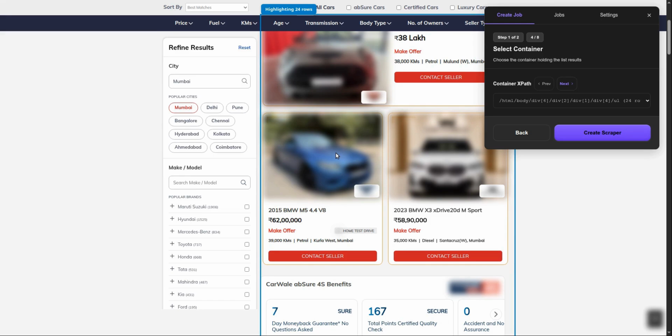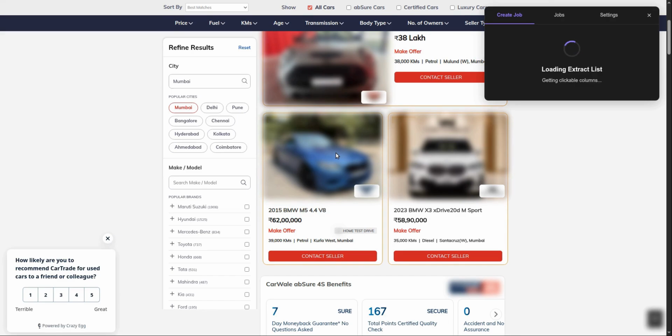Minexa.ai found and highlighted the vehicle listings container. Hit Create Scraper and it learns what data to extract automatically. Minexa.ai has now identified every relevant field for vehicle listings, including hidden fields like price, model, year, and more, ensuring complete and precise data extraction.